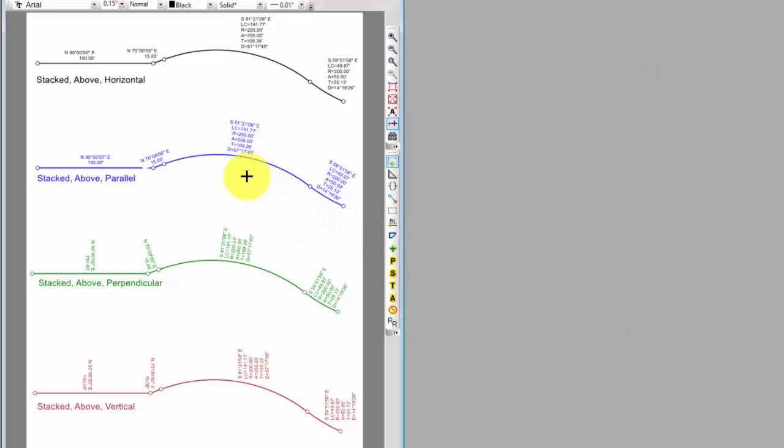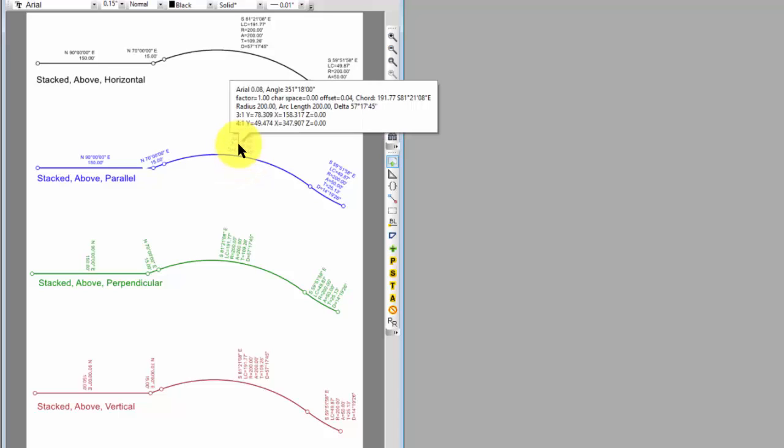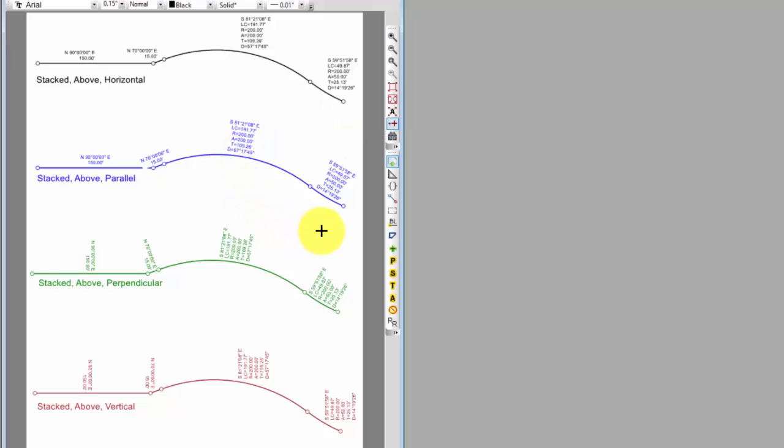And I want you to notice now that in this parallel, Traverse PC has gone into each line segment and said, how is the line segment oriented? This line is due east, so it draws the label due east. This line is northeast, so it draws the label northeast. And again, same way with the curves, it figures out where the center of the curve is and what the orientation would be of the radius point to the center of the curve, and then uses that to orient this label parallel to the curve. Same over here.